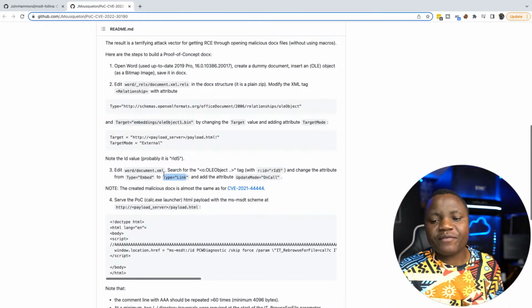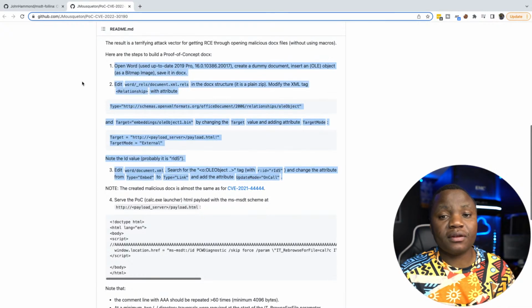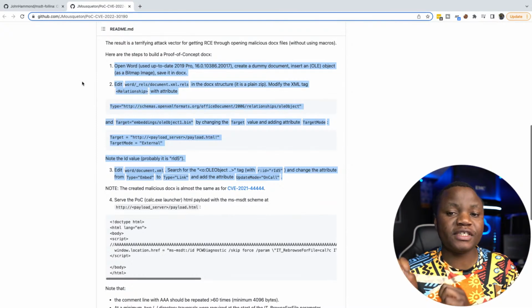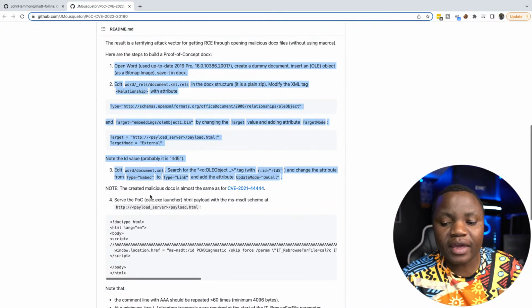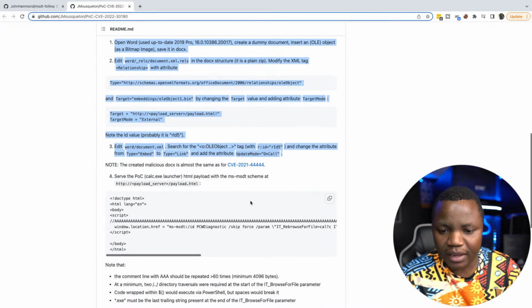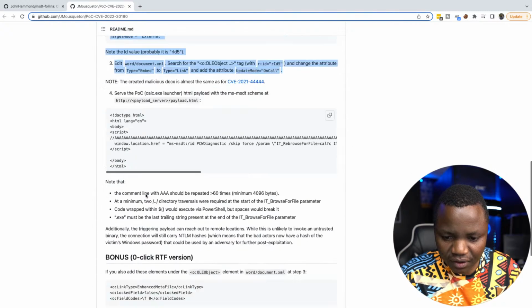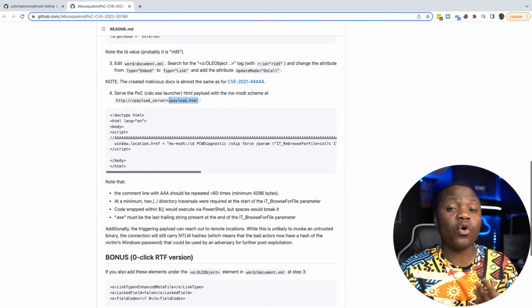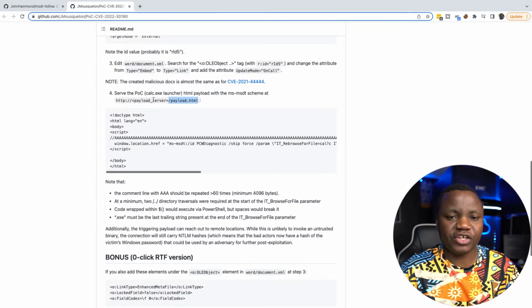All right, so once you have done all these steps here, which look tedious, but it's kind of interesting to see how it's set up, then we can set up our payload. In this case, we're just popping up a calculator. You need a payload.html that resides on your Kali Linux machine.